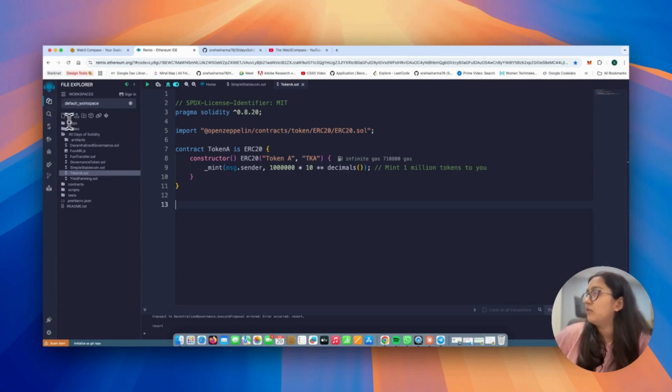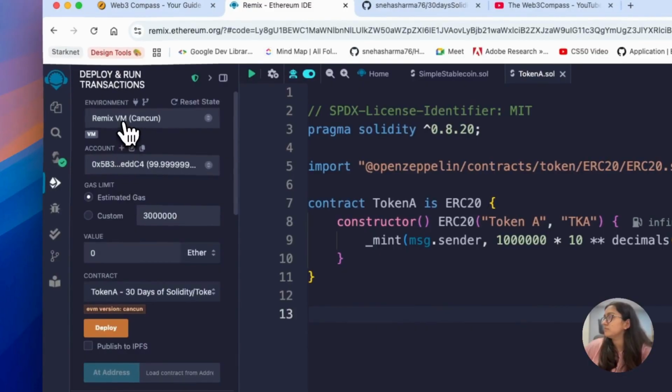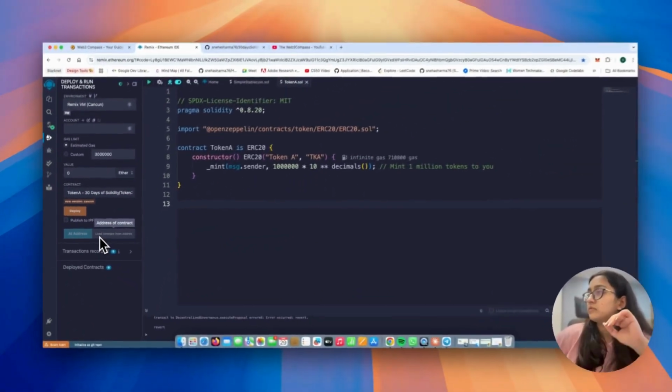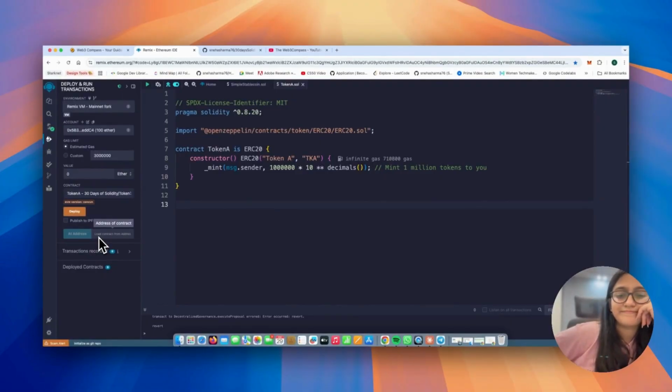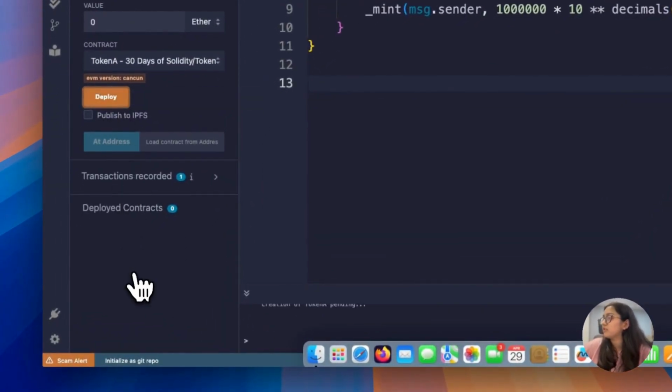Okay. Compile. Mainnet fork. Yep. Great. So we deploy it.